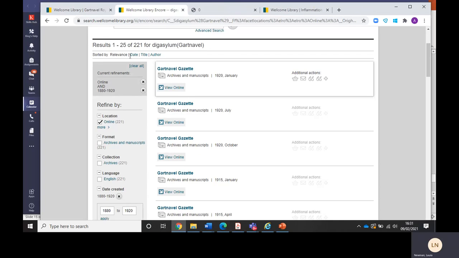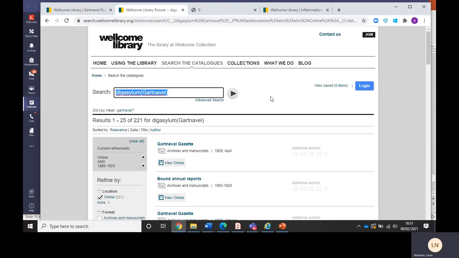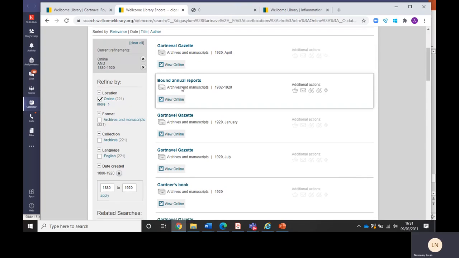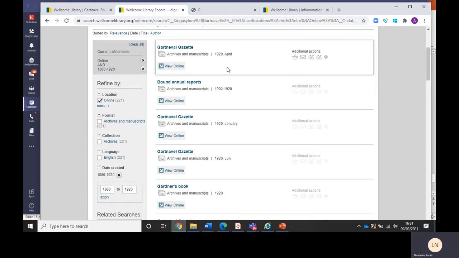As you can see here, it's sorted. You can sort by date as well. You go back to results. So if you're looking for the earlier ones, you can go down. We've also got annual reports here.